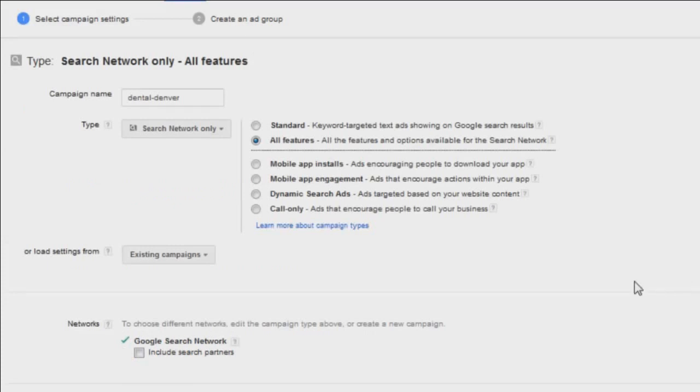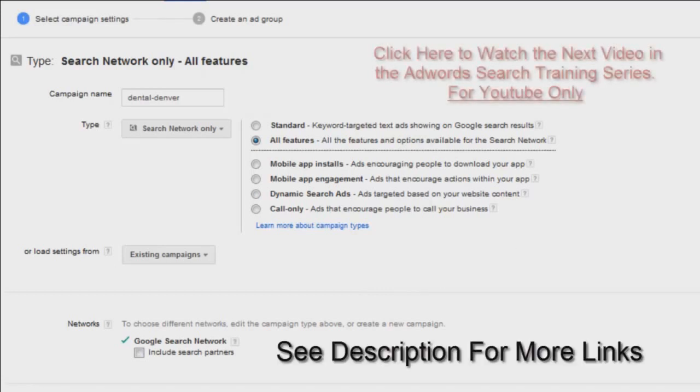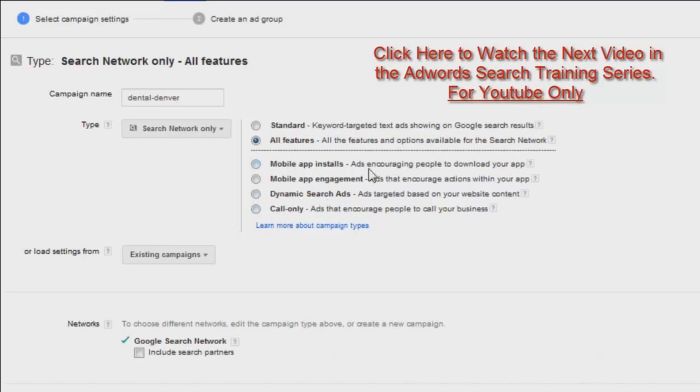And later in this guide, we will touch upon call-only ads, dynamic search ads, as well as mobile installs and mobile app engagement. For the purpose of this guide, though, we're just focusing on more of desktop traffic, and we're also going to be focusing more on just search traffic from google.com, and we'll cover more of these later in another guide. That's it for this video.